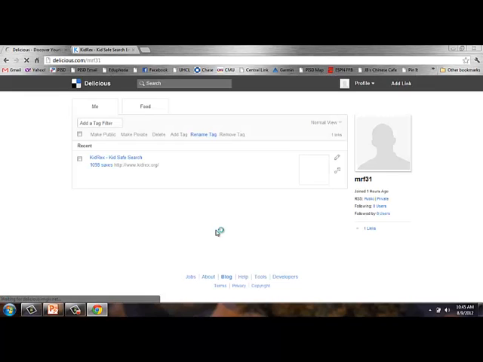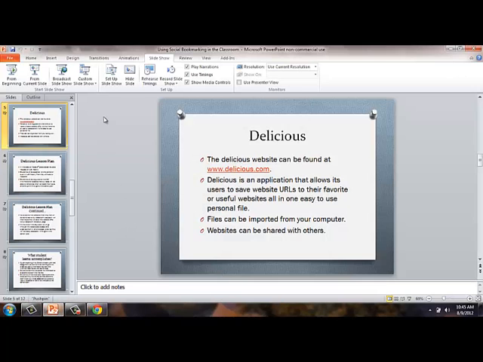And once you do that, it saves this URL right here so that when you come back to your Delicious page, it will always have that there, and you can just go right to it and it'll bring you right to the website. Now this is going to come in handy with my, going back to my PowerPoint here.